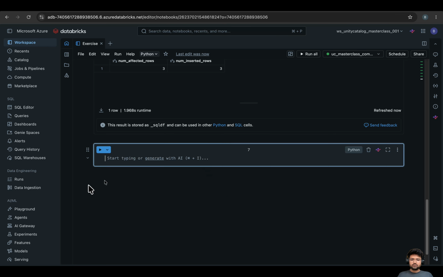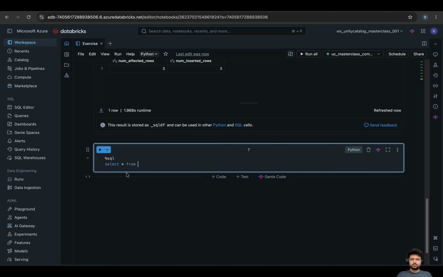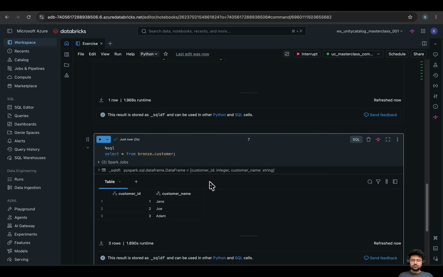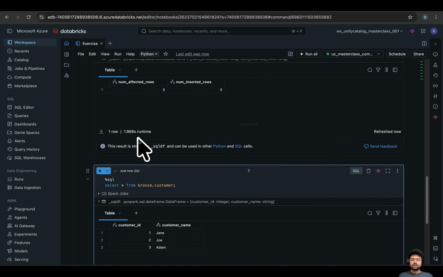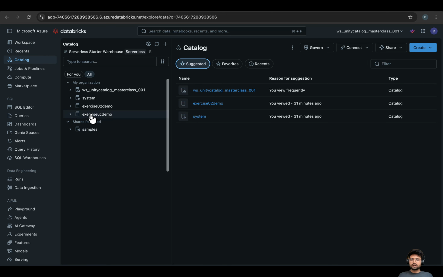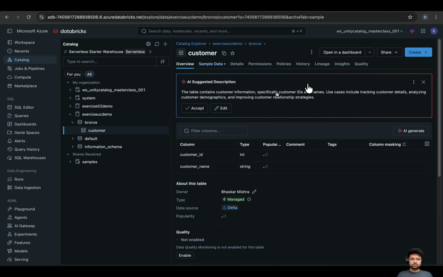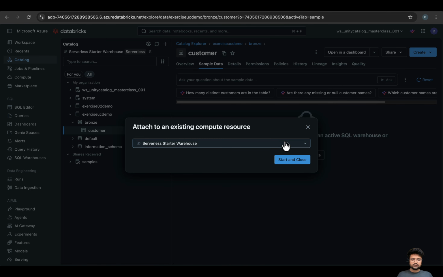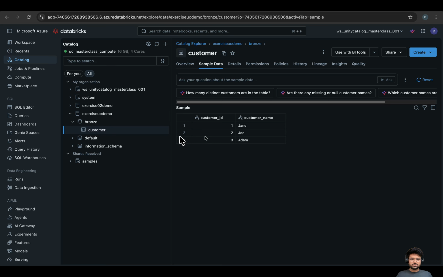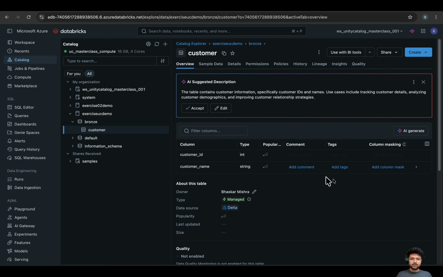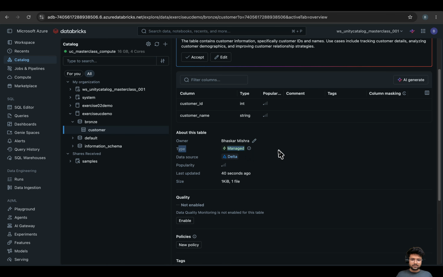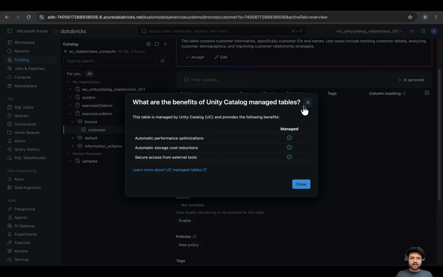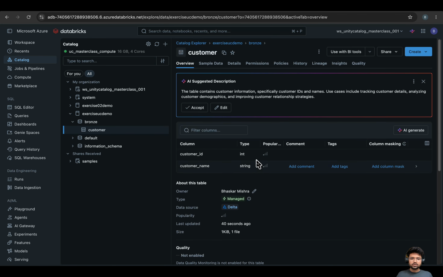All right, let's select. We have these three records available in our customer table, and these are present in our catalog exercise UC demo bronze one customer. And if you want to see the sample data, select our own compute. You can see the sample data here as well. And in the overview part, you can see the type of this table is managed. We are going to discuss the managed table and external table in our next episode.